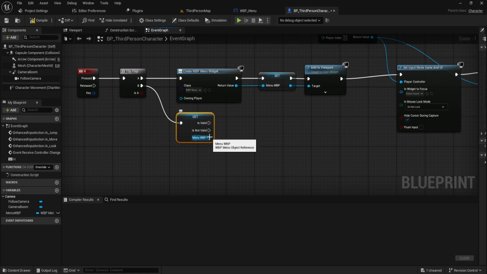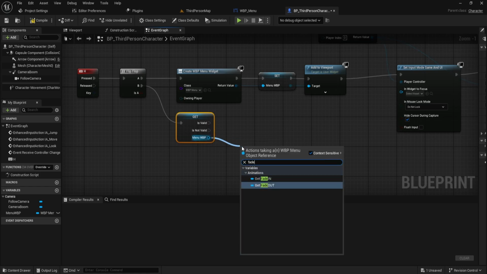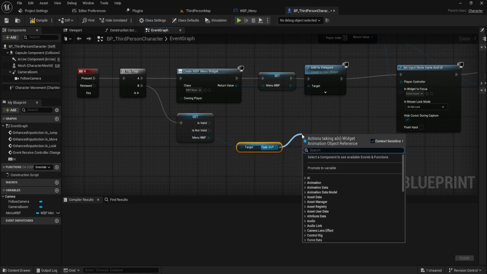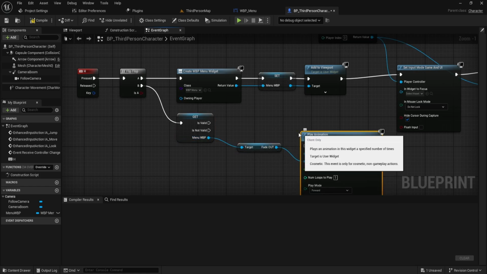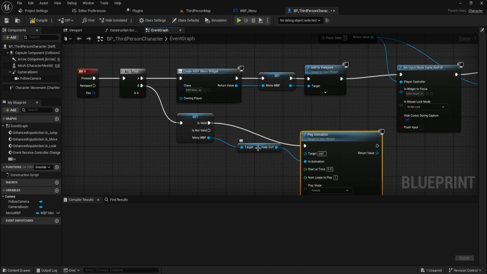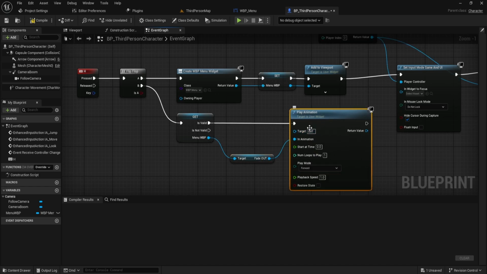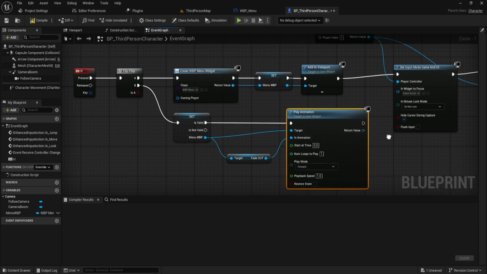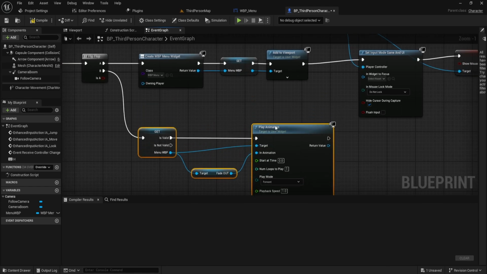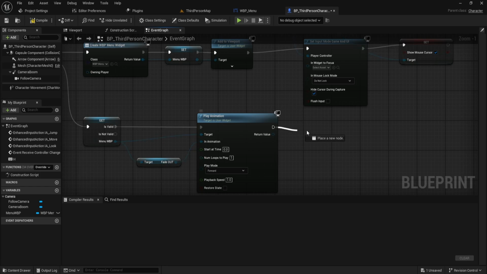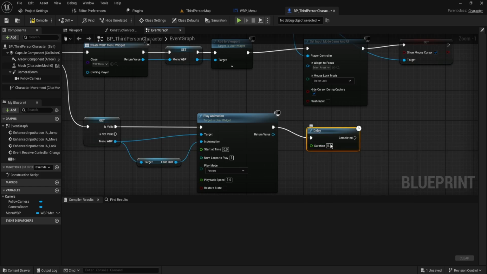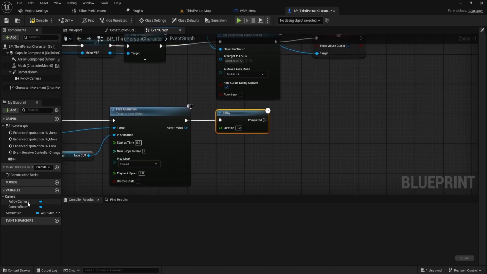Now from this menu reference, I want to trigger a fade out animation. So I drag from the menu, look for the fade out animation, and connect it to a play animation node. If the widget is valid, this animation will play. Otherwise, we skip it. And make sure to connect the menu WBP as the target input for this animation, or it won't work properly. Now we'll add a delay node, set to 1 second, to match the length of our fade out animation. This helps everything stay in sync visually.